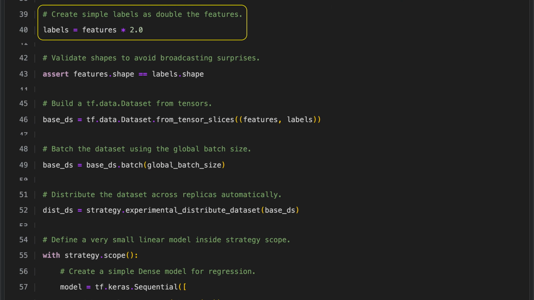In this example, we create labels for our dataset by simply doubling each feature value. So every label is 2 times its corresponding feature. This gives us a very direct linear relationship between features and labels. Such a setup is useful for a basic regression task because it keeps the target behavior simple and predictable. That way, we can concentrate on understanding how data is distributed and how the model is trained across different replicas, without being distracted by a complex labeling scheme.